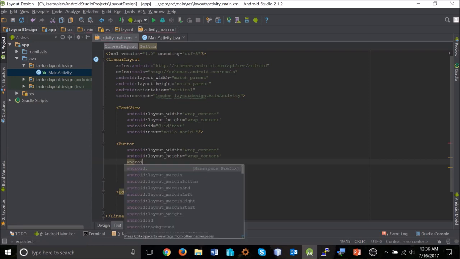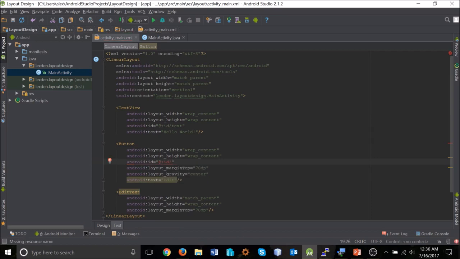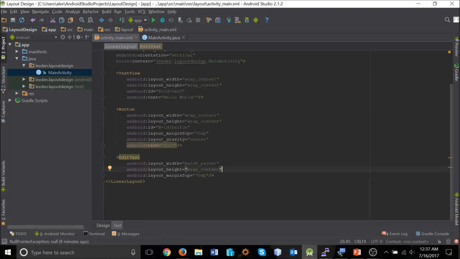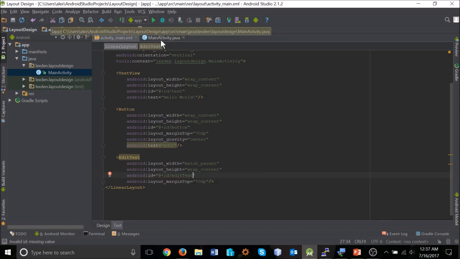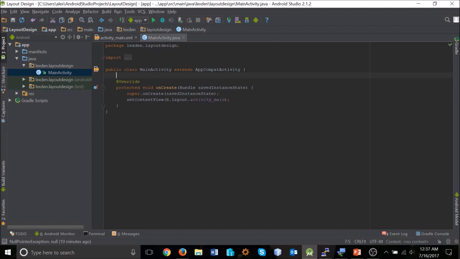And next we have the button: android:id="@+id/button". There we go. And at long last we have the edit text. So android:id="@+id/editText", and we could just call it edit text. And so now it's time to go to our MainActivity.java file and actually reference these views.